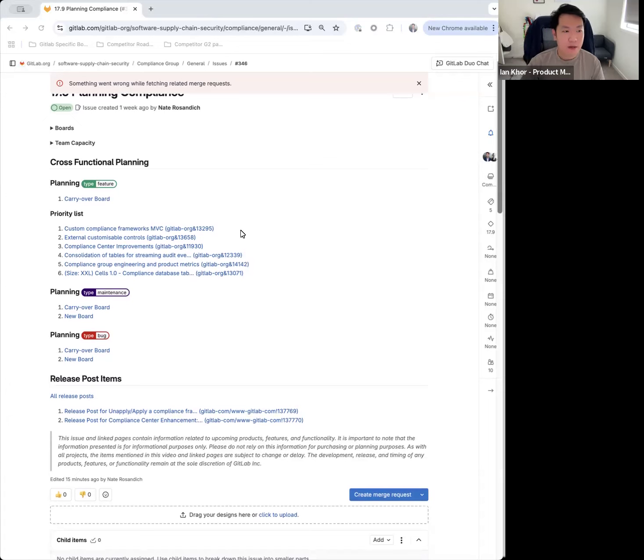So the first one that we have there is around custom compliance frameworks. As mentioned in previous recordings, currently we're really prioritizing making changes to how users are creating frameworks in GitLab by removing the term standards and introducing requirements, so that when users are creating frameworks, it's more aligned towards industry standards and they're able to actually map controls towards specific requirements that they are following for frameworks.